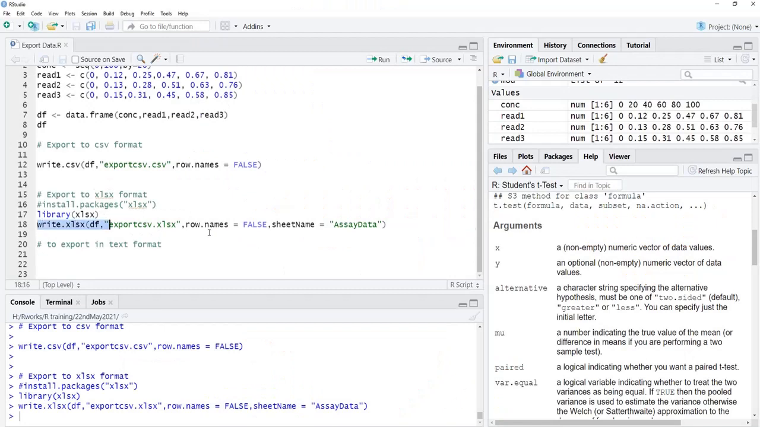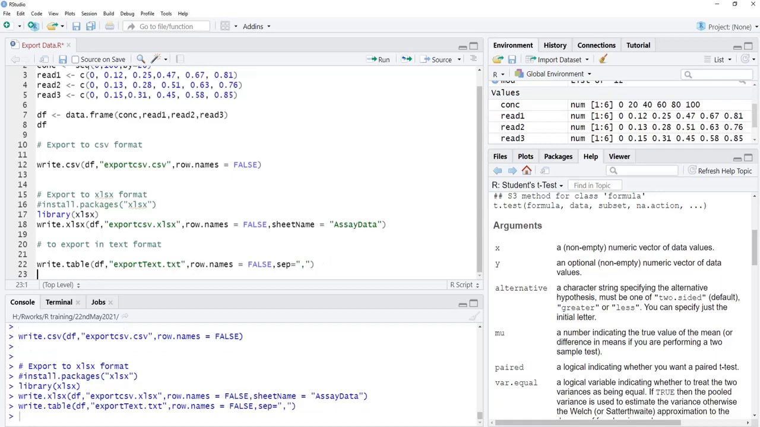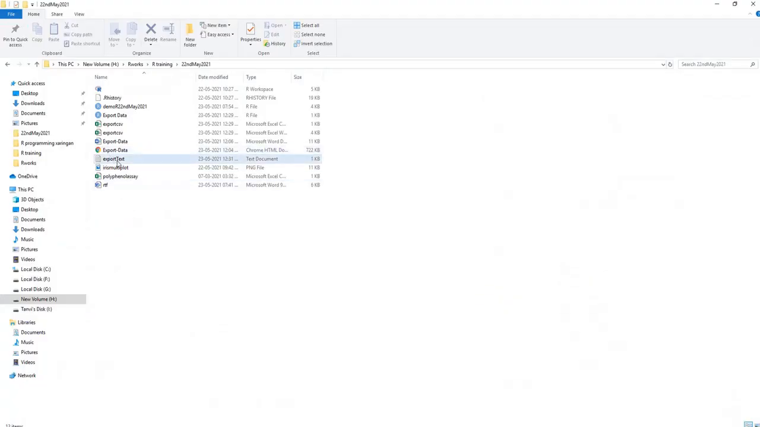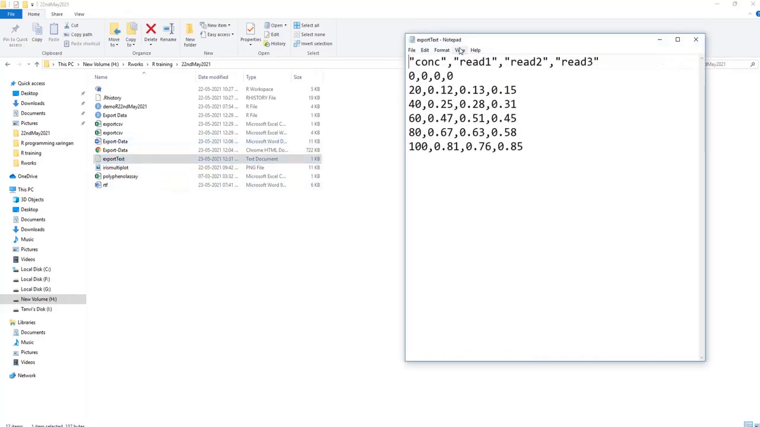I will copy this write.xlsx function entire code line and paste that here, and here we'll change that xlsx to table. Write.table function we are going to use, and here the file name I will make that export text, and extension I will change to txt. Row.names is equal to false. Sheet name I will not use, and here I will put sep or separator is equal to, in inverted commas, comma, so that I will have commas between the values. And we'll see in the file that export text file is there. See the file, and this file is there.